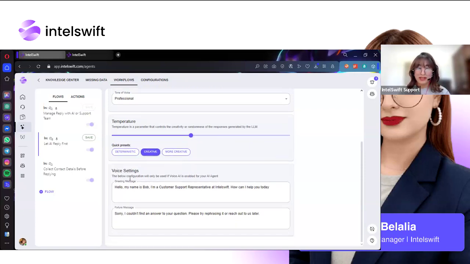Then we have voice settings. These settings are available only if you enable the voice AI. So you will configure the greeting message. When a customer joins, this is the first thing he will hear: Hello, my name is Bob. I'm a customer support representative at Intelswift. How can I help you today?